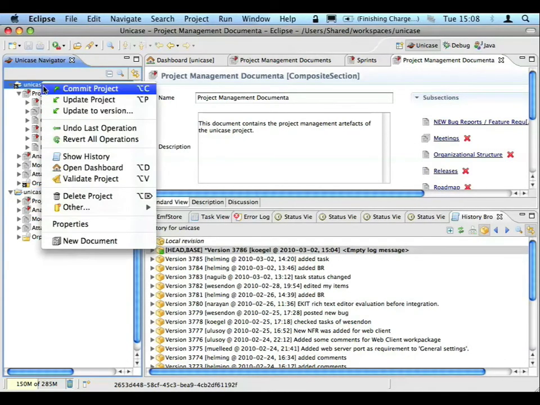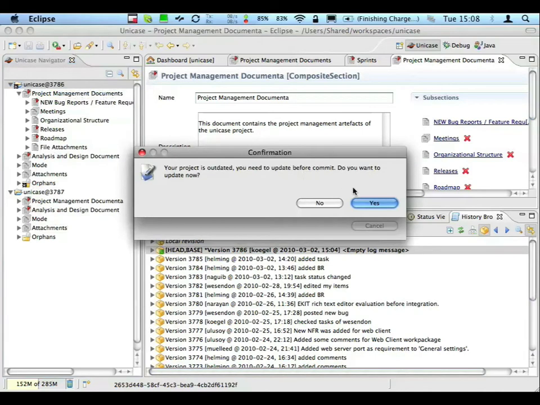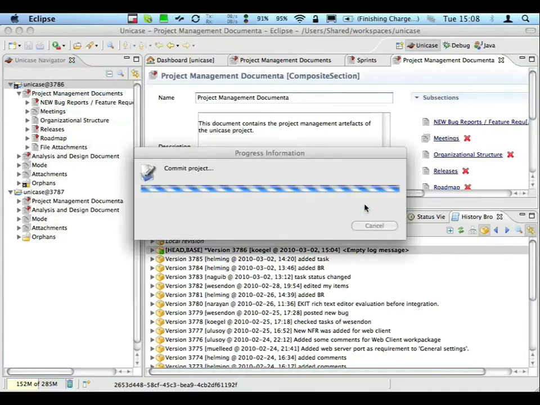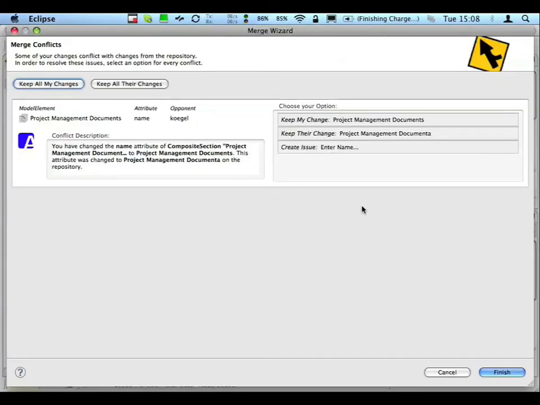Now, if I want to commit the same change on the other copy, it will tell me, okay, your project is outdated, you need to update before commit. Do you want to update now? Okay, I'll do that. And now a merge conflicts dialog pops up, which is also part of the framework, and it tells you that you have changed the name of composite section to documents, and the attribute was changed to Documenta on the repository, and I can decide to keep my change or keep their change.